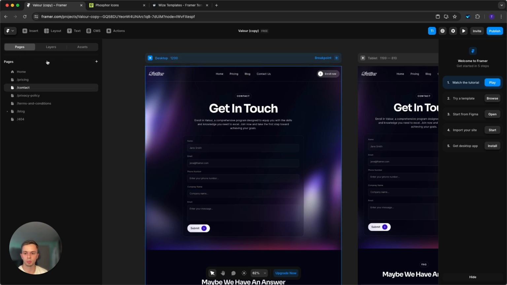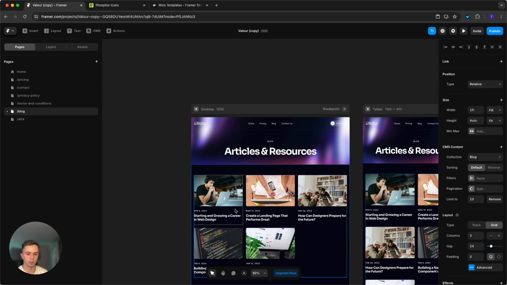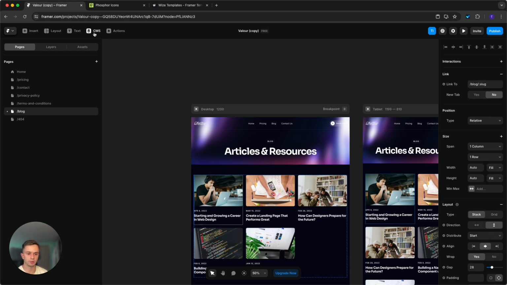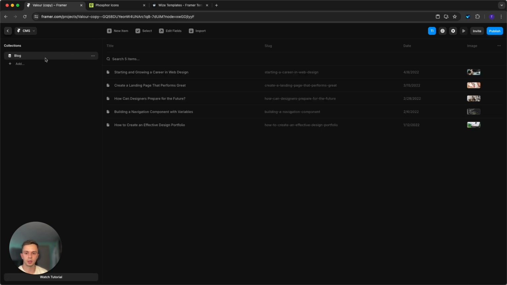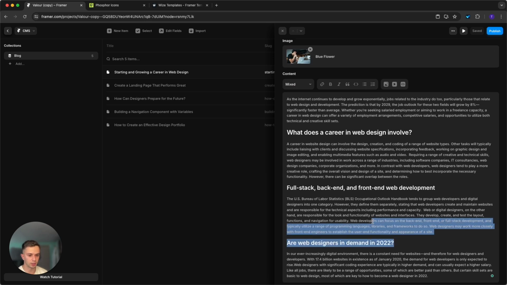And finally we have the blog. So the blog is actually a CMS managed page, so you cannot add a new blog post by editing on the Framer canvas. You would have to go to the CMS, click on the blog, and then here by clicking on the articles you can edit all of the data, so title, URL, date, image, and then the content itself.